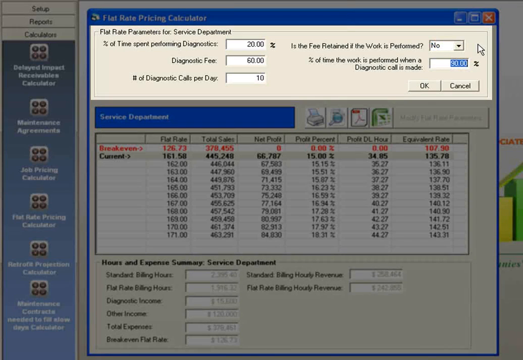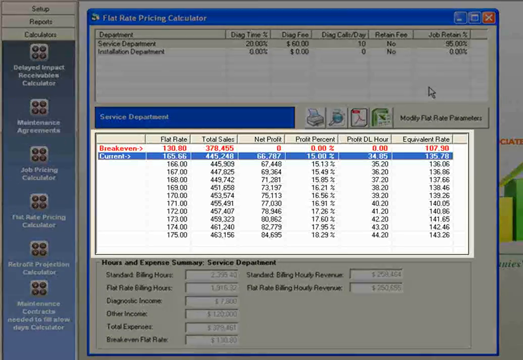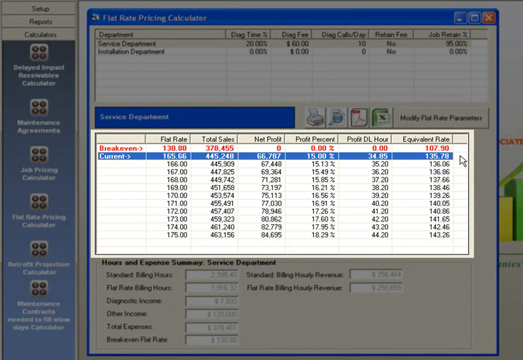The next box is the percent of the time that the work is performed when a diagnostic call is made. In other words, the technician has gone out there, they've found out what's wrong, they've quoted the price. Once they quote a price, what percentage of the time does a customer say, yeah, let's go ahead and do the work? Now, typically, that's going to be somewhere between 90 and 95%. Realistically, closer to 95% of the time, the customer will say, yes, let's go ahead and do that. So once we've answered those 5 questions, we can click on the OK box, and down below, our software will automatically calculate our flat rate pricing based on the parameters that we just entered.